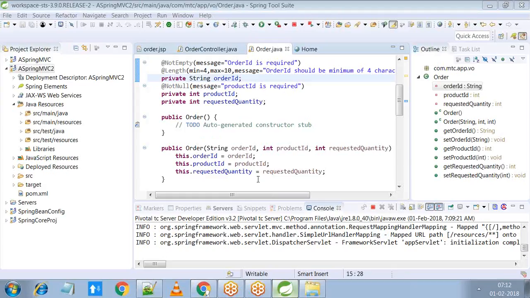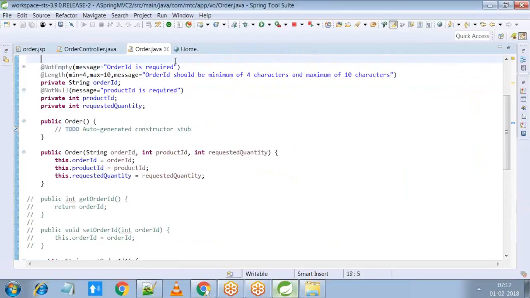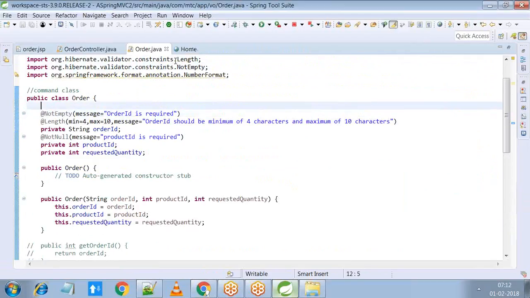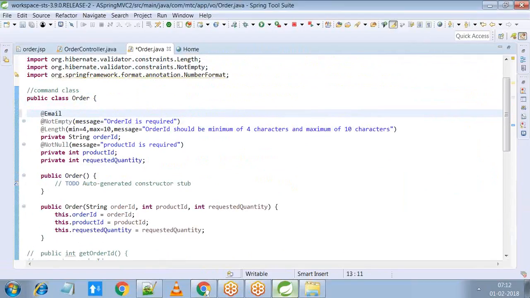Here we got other validation rules also, annotations which you can make use of. So what you do, you have other validations also. For example, email ID. You can just add it on top of this property.